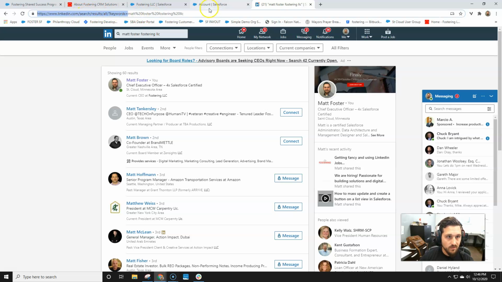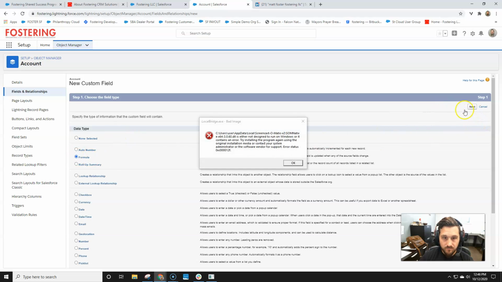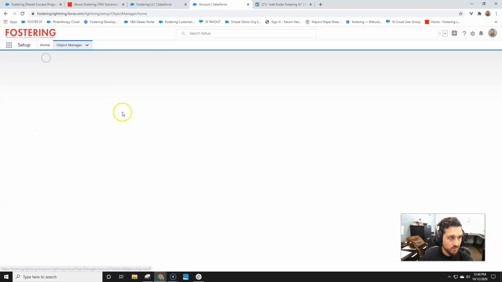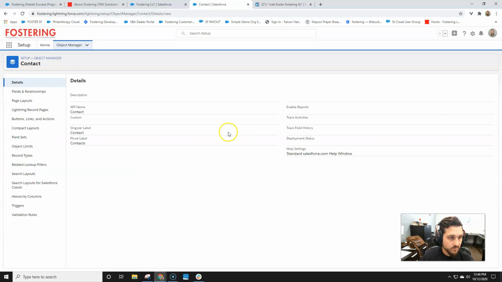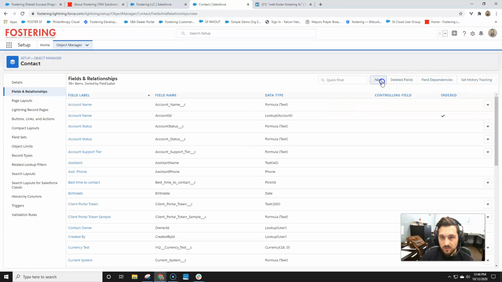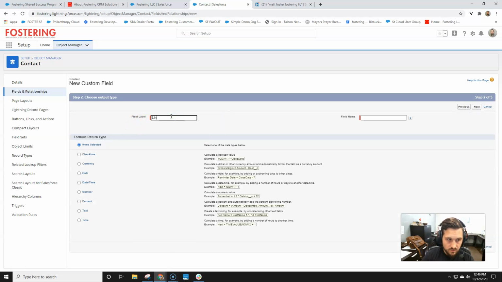So I'm going to copy this out, and then I'm going to go create a new field in Salesforce. It's going to be a formula field. I'm going to go to the account object, create a new formula field. Actually, I'm going to go to the contact, not the account, because this is contact specific, because I want to search the person. Then I'll add them to my report. So let's create a new formula field. Let's call it LinkedIn Search, and it's going to be a text formula.